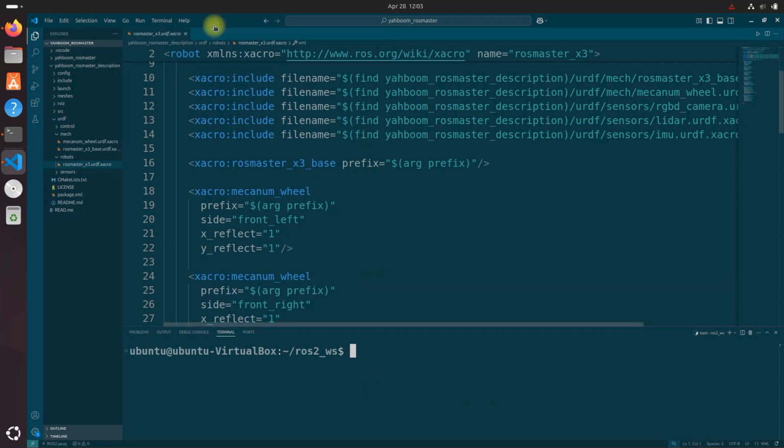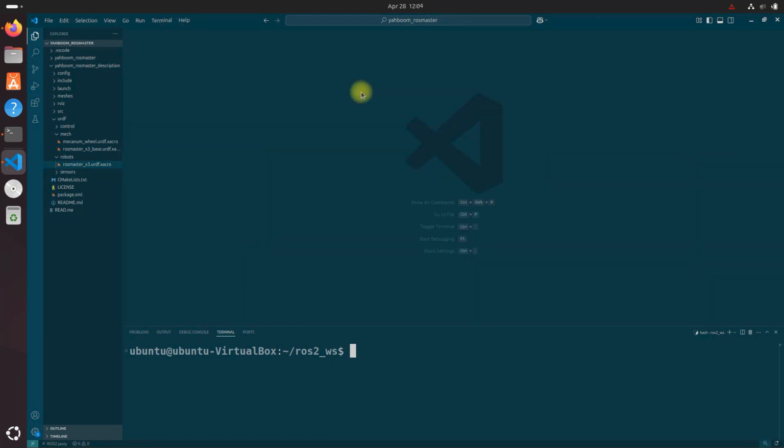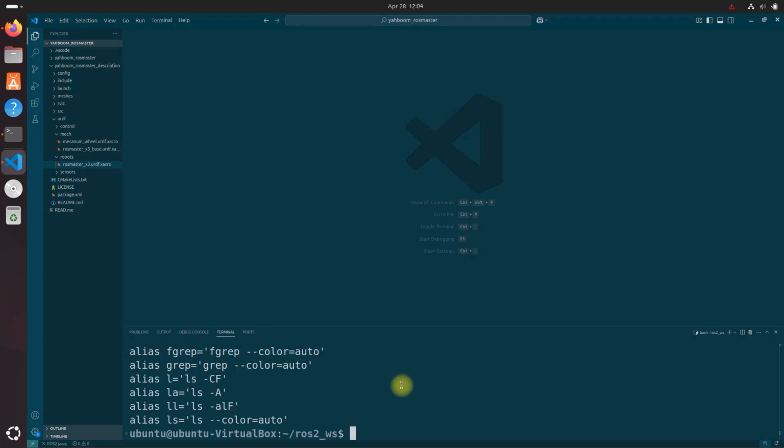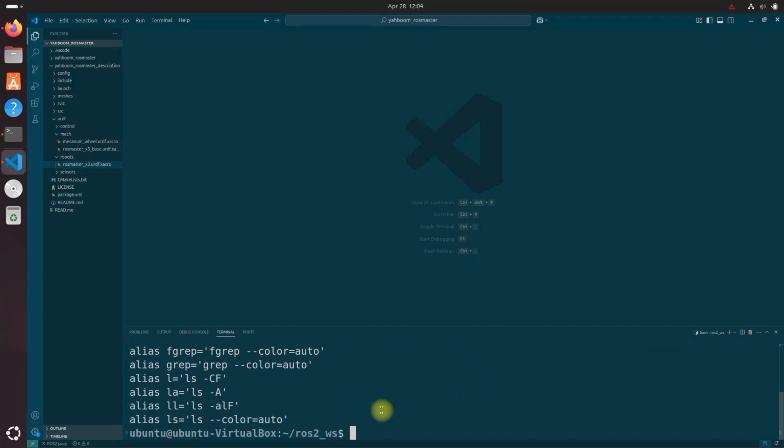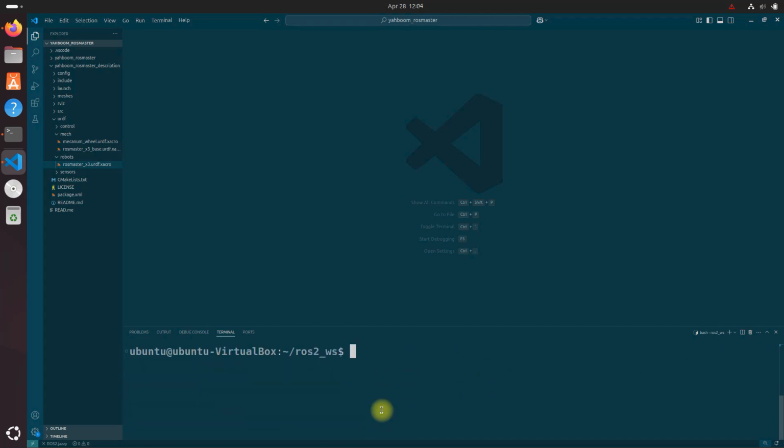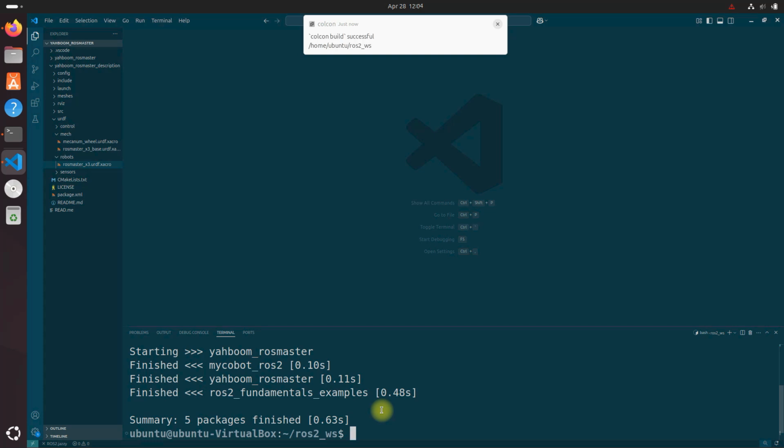Now that we've covered the details of the URDF, it's time for some action. And again, I'm going to show you the build alias we created earlier, where all the build alias does is it changes directories into your ROS2 workspace. It then runs colcon build, and then you source the bash. And that's what I'm going to run here. Let's clear and then run build. There it is, nice and finished.